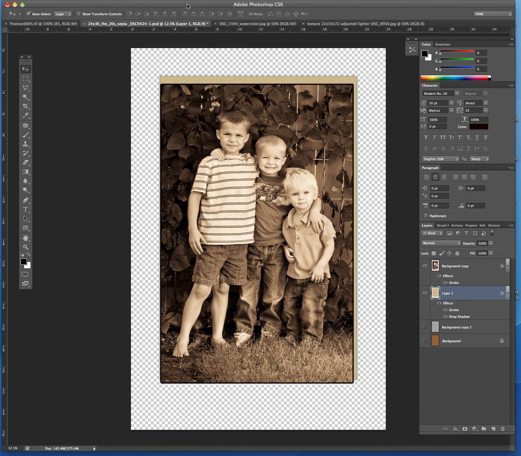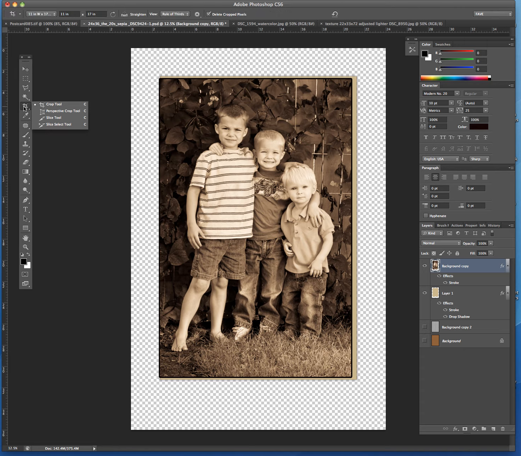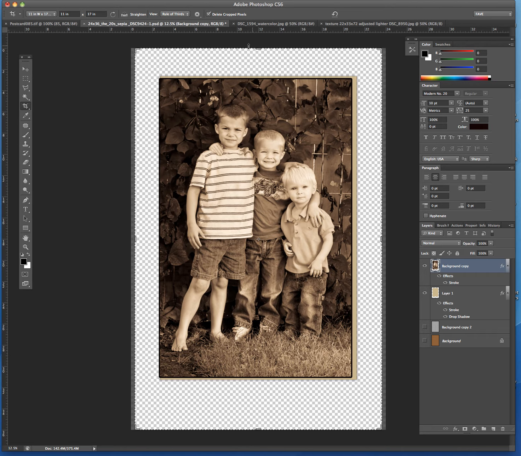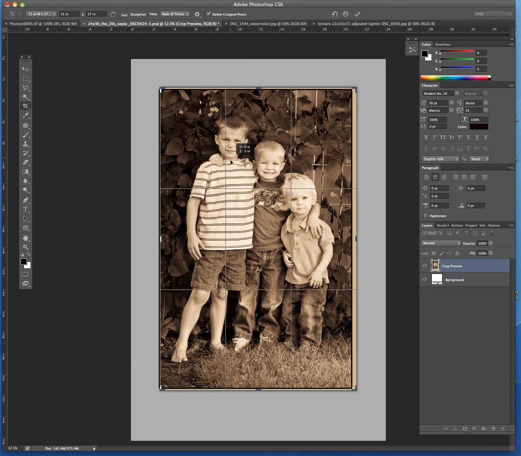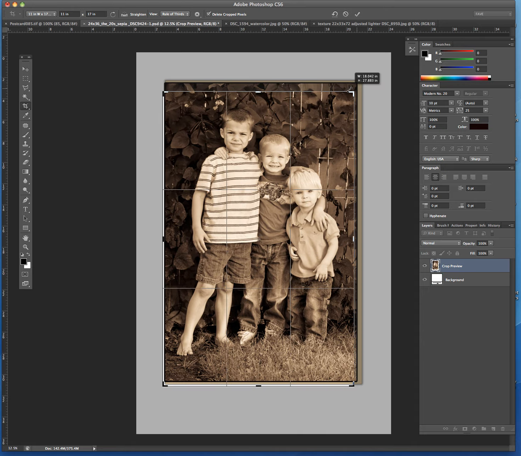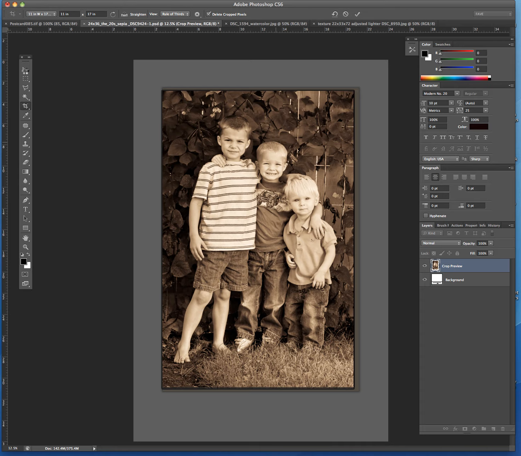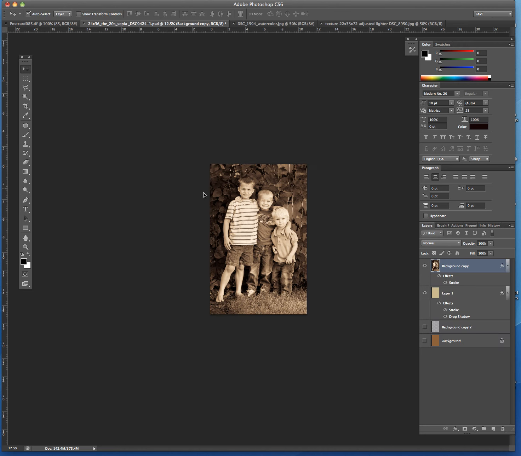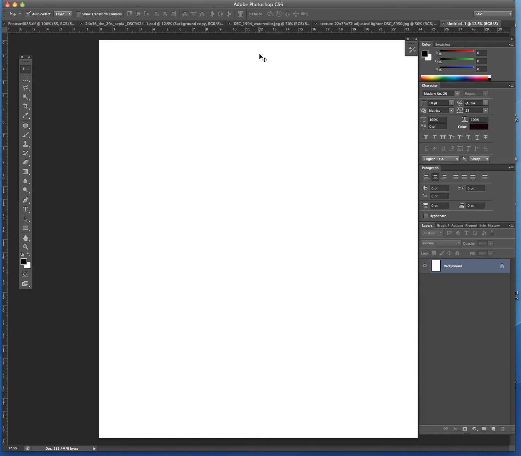Okay, first of all, I'm going to resize my picture. So we'll crop it down to the image size, there we go. Let's do just a little more. Okay. Now then, there's my picture. And then I'm going to make a new background at 24 by 30, which is the layer, of course. That's a new page. Okay.